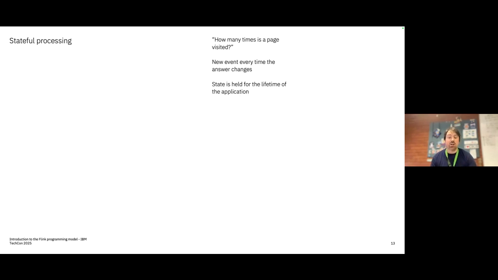Every time there's a new event that changes the answer, then you get a new event output from the stream processing engine that will say, oh, the answer's changed. This is the new event. But what this means is that you've got that state held for the lifetime of the application, so that every time a new event comes in, the engine is able to increase the count, or whatever aggregation you may be using, and emit a new event.